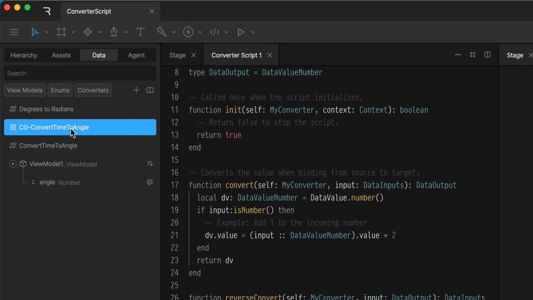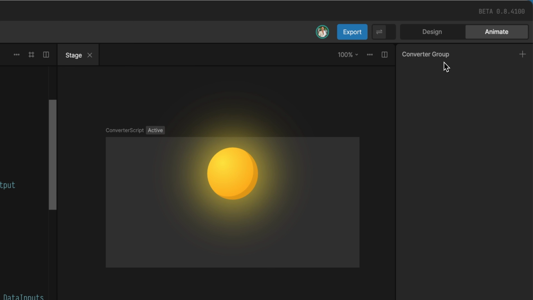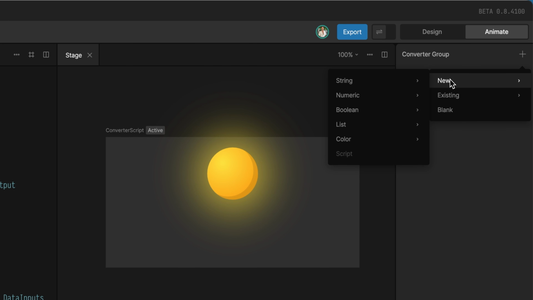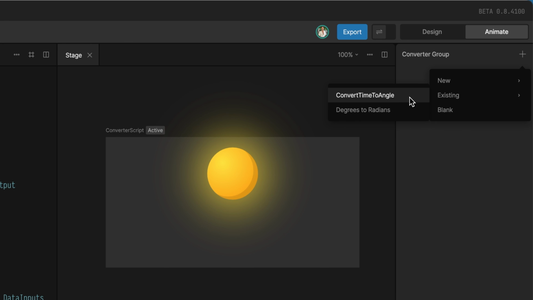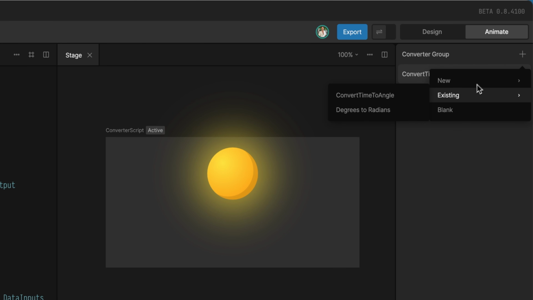Great. Now we have a converter group, and we want to add the two converters we already have into it, the degrees to radians converter and the Convert Time to Angle script we just created. Let's move it up in the list to keep things organized. Now, with the converter group selected, we can add the two converters we've created from the Properties panel. Let's click the plus icon, choose to add an existing converter, and select Convert Time to Angle. This is our script. We'll also add degrees to radians.